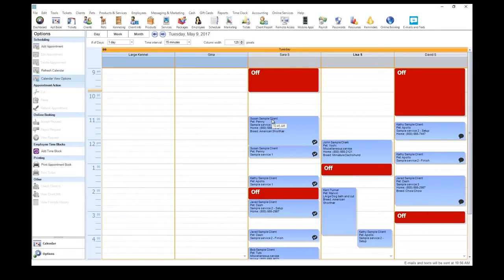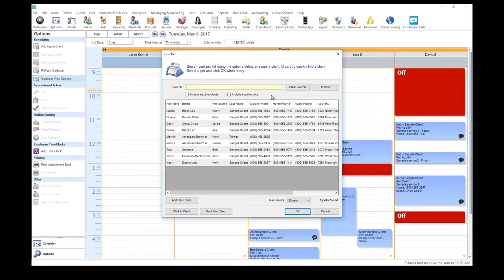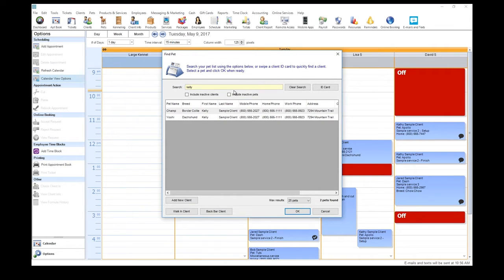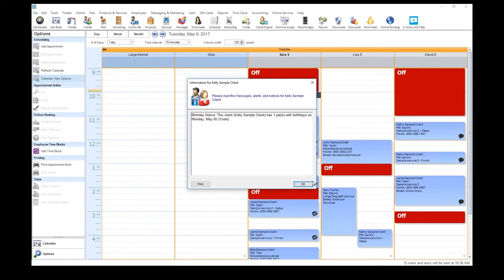Now let's add a client appointment. Right-clicking on any opening in the calendar will create a pop-up menu where you can, among other things, easily add an appointment. When you do, the client finder will appear. Enter the name of the client and you'll see a pick list for that name.